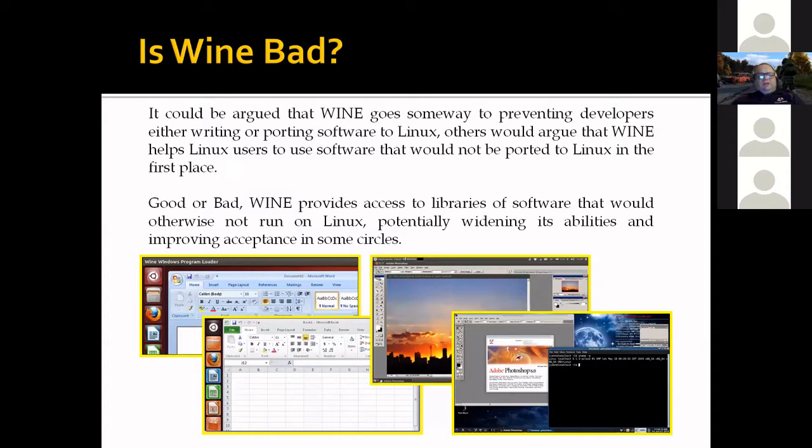So Wine does enable certain items of software. As you can see here, this is Microsoft Office running under Linux. We've got Adobe Photoshop, maybe an earlier version of Adobe Photoshop, but still Photoshop running on the Linux platform, all using Wine. So the argument can go either way as to whether Wine is good or bad for Linux, and not only gaming, but other software as well.